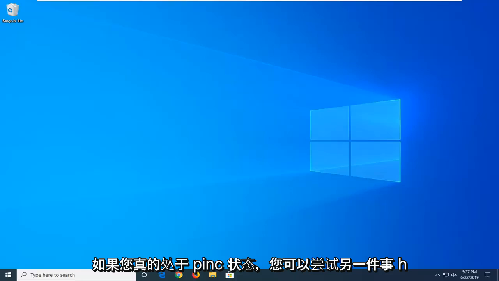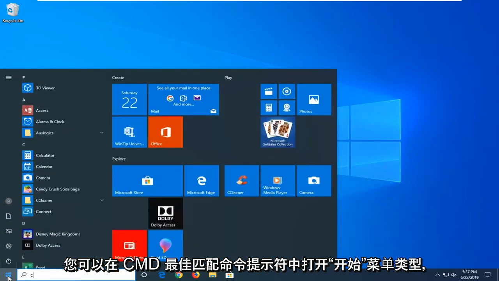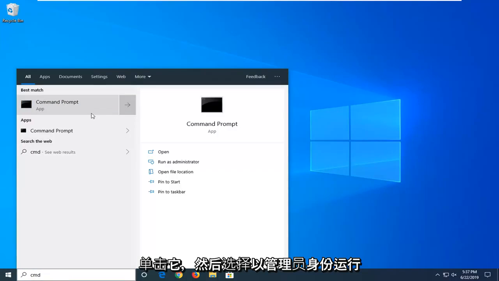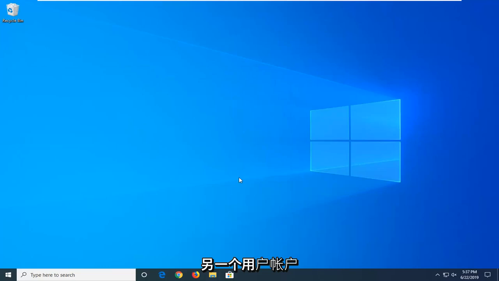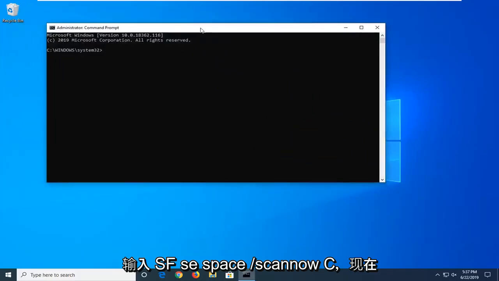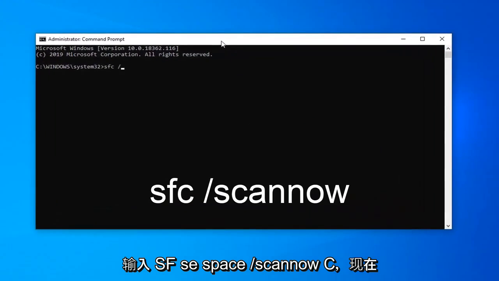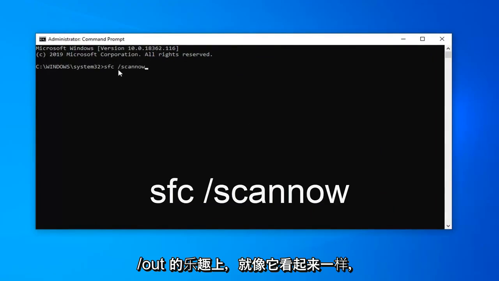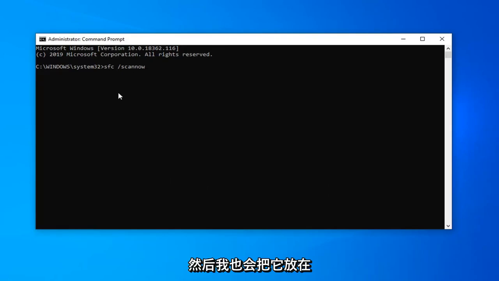One further thing you can try if you really are in a pinch, you could open up the Start menu, type in CMD, best match command prompt, right click on it, and then select Run as Administrator. Another user account control, select yes. Now we're going to type in SFC space forward slash scannow. Scannow should all be one word attached to that forward slash out front. Again, exactly as it appears. I should also have it up on the screen as well in bigger font, so you guys should be able to easily read it. Then hit enter on your keyboard to run that utility.